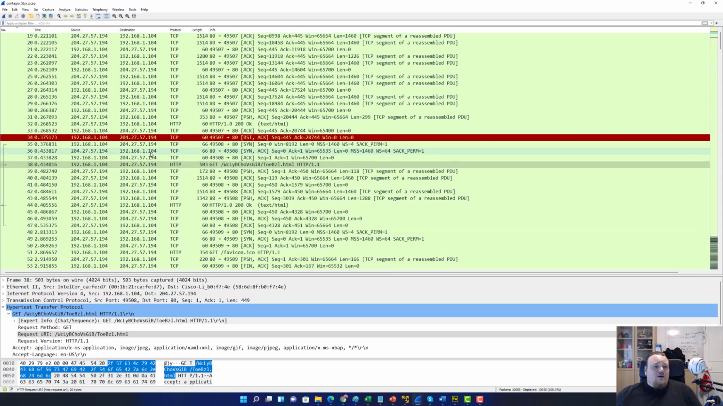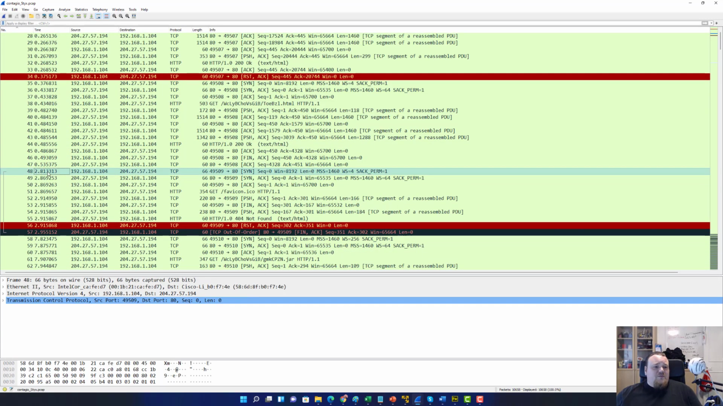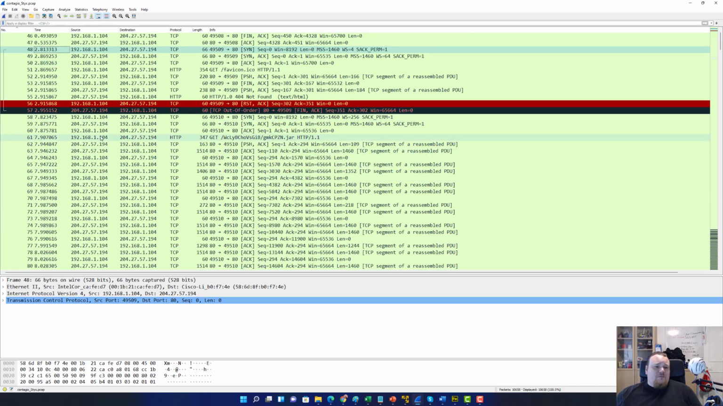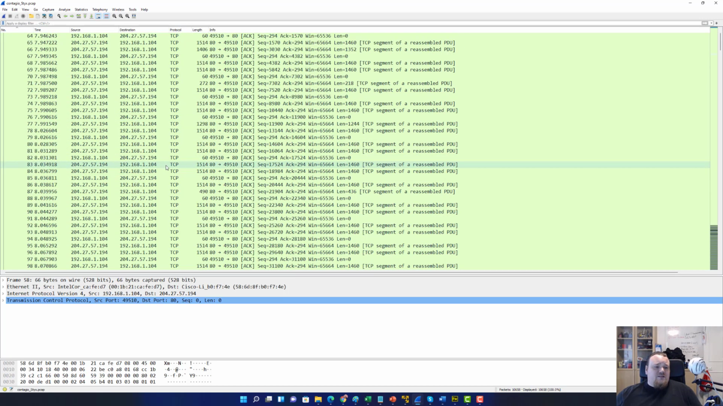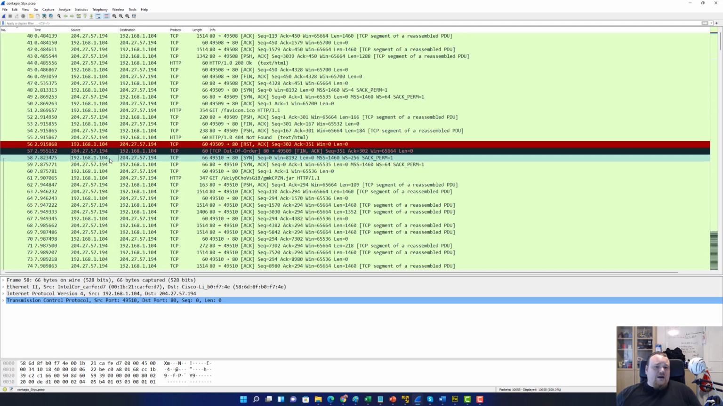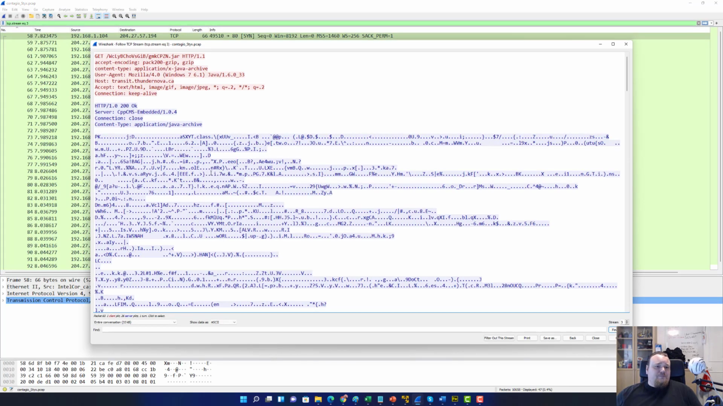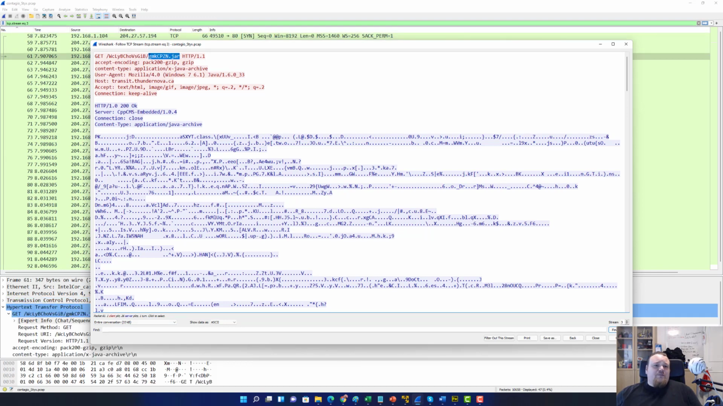So once more, we're gonna go one step further and say we have another request here. This looks like just a favicon. Not really gonna spend time with that for now. I'll take the next one here. That's a big one. So I'm gonna right click here and say follow TCP stream. And here we have 33 kilobytes of stuff going on, and now I'm basically requesting a jar file.